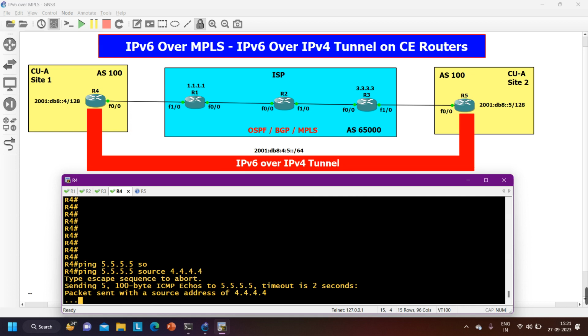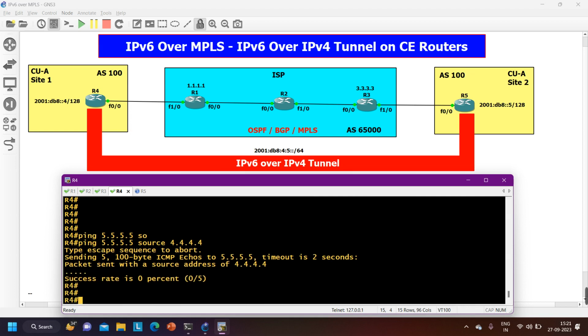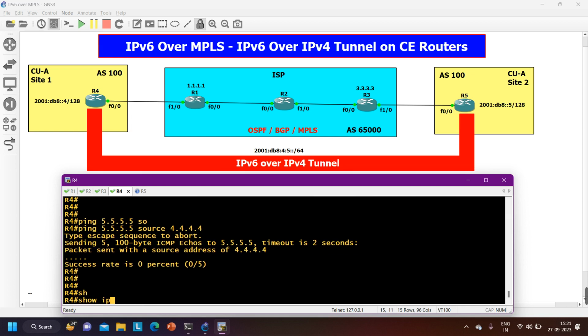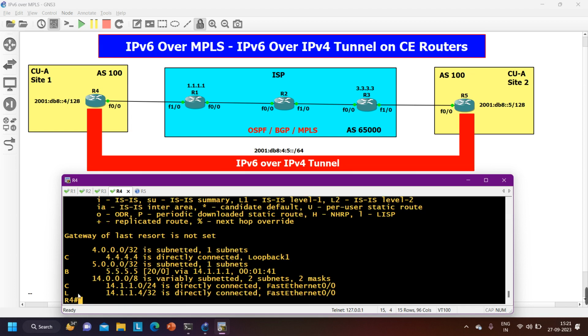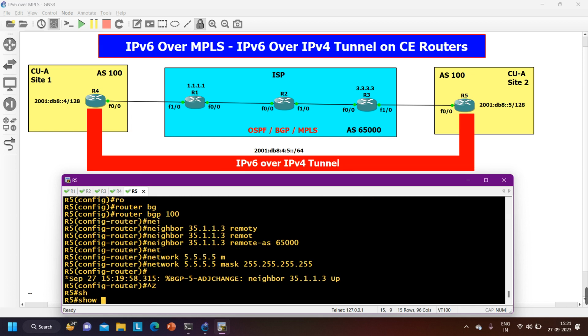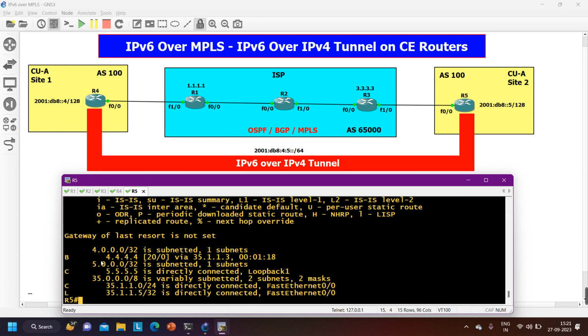Okay, first of all we have to troubleshoot it. What is the problem here? On router number 4, in the IP route, the routing table, yes, it has received 5.5.5.5 through BGP. And on router number 5, let me check the IP route, it has also received 4.4.4.4. So we don't have a problem in the control plane, right? Both CE routers have received the prefix of the other side. Then what is the problem?